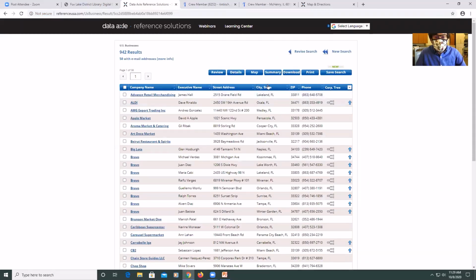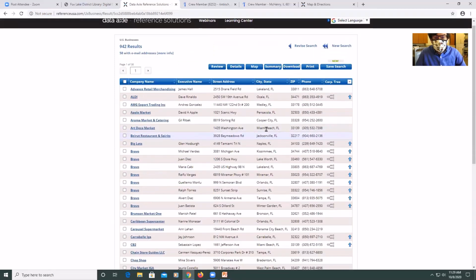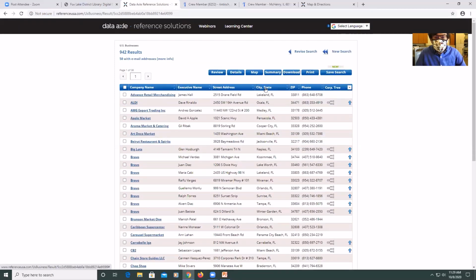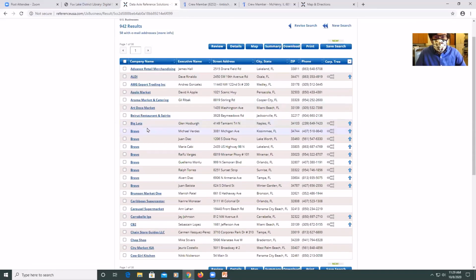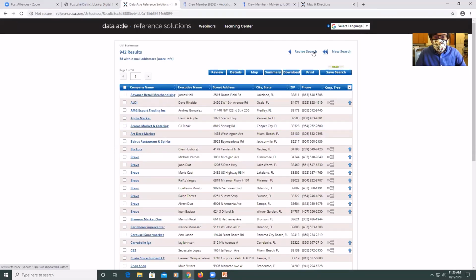And then here's what's coming up. So then you have by city and state. So right now you're going to get like all the Florida ones first. It's all in alphabetical order. And if you don't like what you see, you could always revise the search.